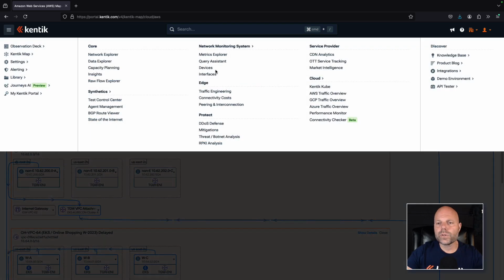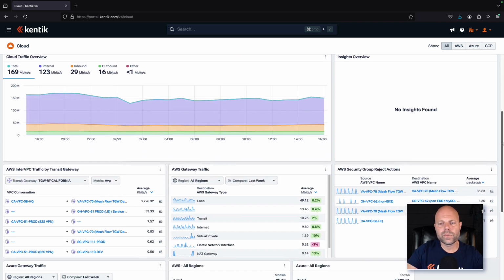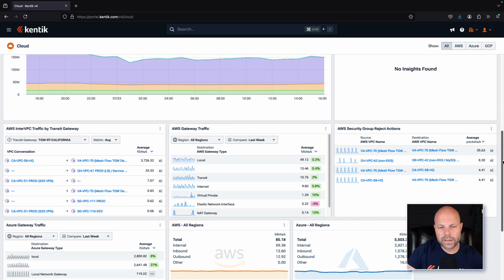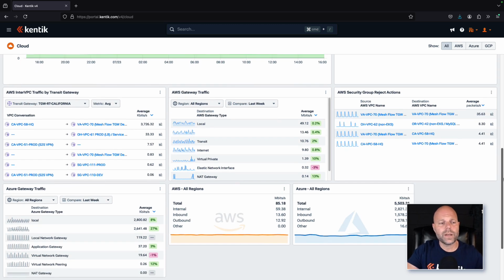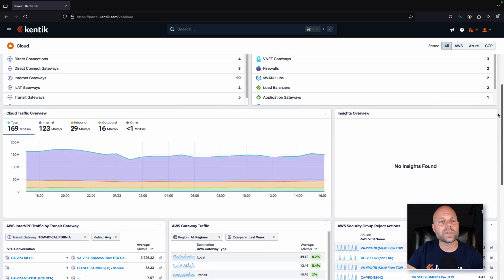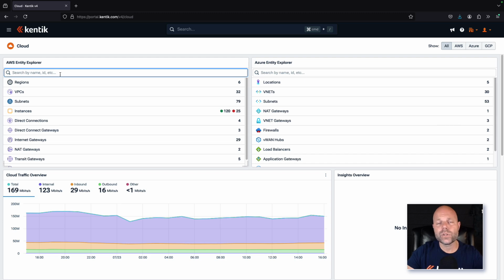Another place that we can go to, and I'm going to stick with cloud for now, is the cloud function of our menu. And this is very much an overview of all the different information that's important to me. Again, customizable dashboard. So what I did was I put information about transit gateways, Azure gateways, overall traffic, things like that. Here at the top, I have information about the various entities in Azure and AWS. You can simply go into here and search by name, and it'll spit out the information you're looking for, the specific entity, which you can then explore.